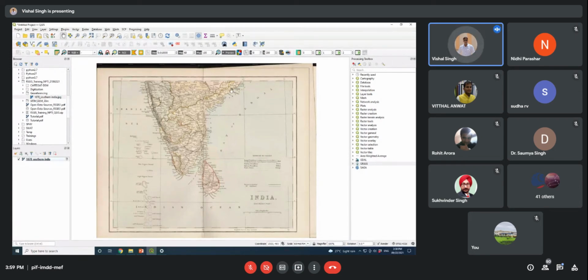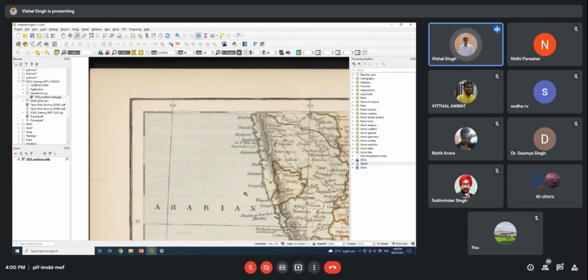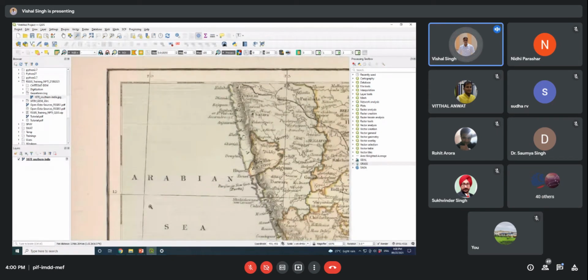Like here in this topo sheet, you can see that already the coordinate information is there. But if you don't have this kind of map, suppose you have a map which doesn't have that grid system, or this information is not available. Like if I zoom, now you can see these lines are there, and some coordinate information is there.